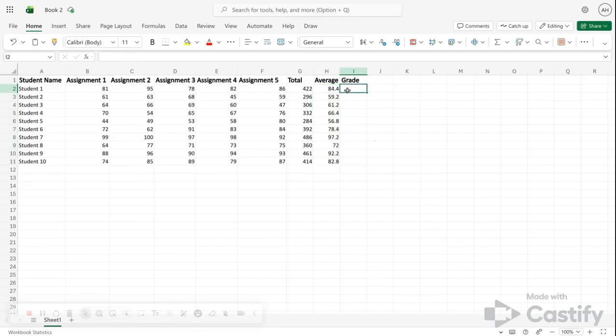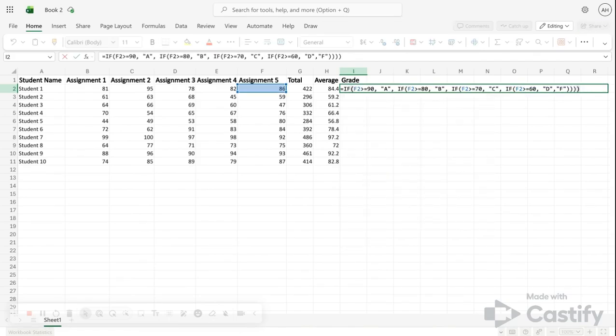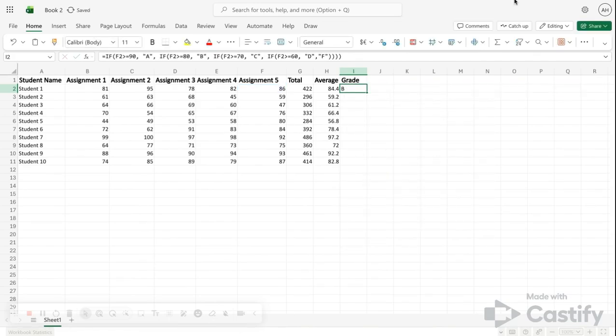Now let's convert those averages into letter grades. Click in the first grade cell, and then you will use an IF formula. Then you hit enter. Then you take this square in the bottom right and drag it down to apply it to all. Now you have all of your grades.